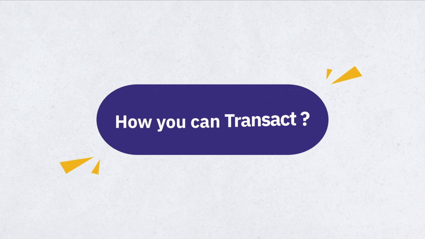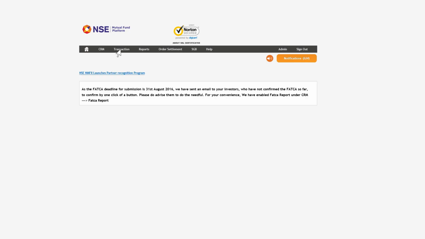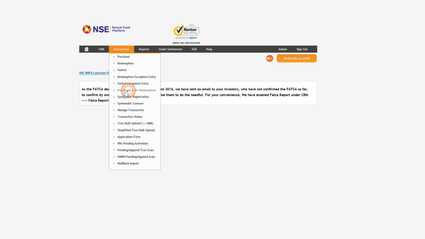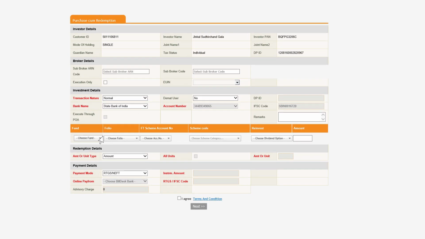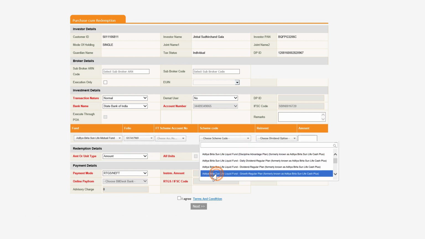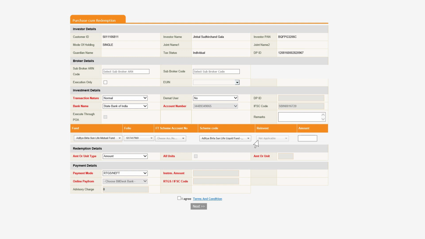Here's how you can transact. Go to Transaction tab. Select Purchase cum Redemption. Enter Customer ID and click on Locate. Select Fund. Existing Folio. Liquid Scheme. Reinvest option if applicable and investment amount.